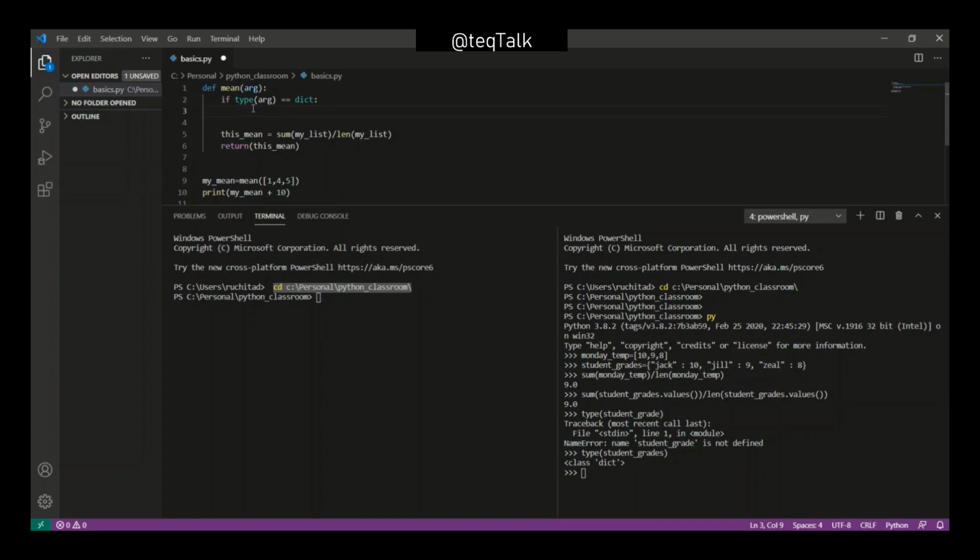Okay. So if the type of argument is dictionary, what is the formula that I need to write? This mean equals to, the formula is this: sum of arg.values() divided by length of arg.values().